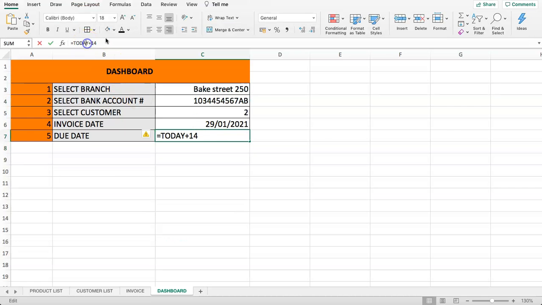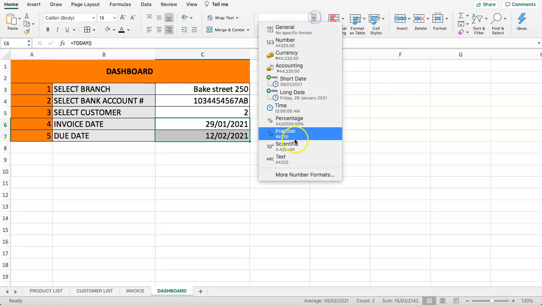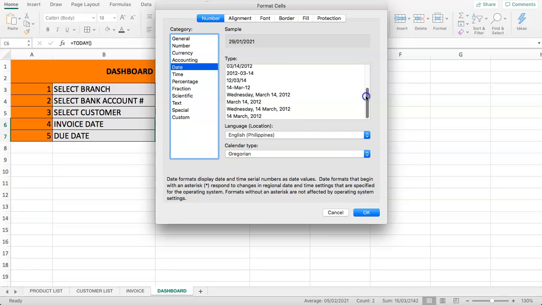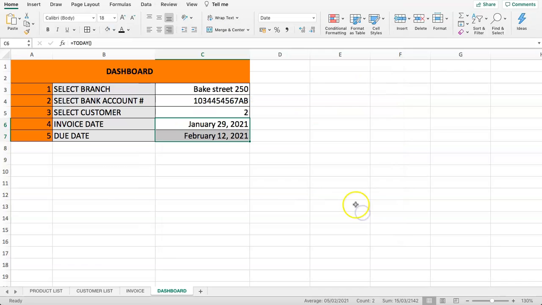No, sorry, function, make sure it's a function, today plus 14. Alright, want to make this nice? Well, you know how. You can see the dates, more formats. Let's get the suitable format here for the date. Here we are. Okay, confirm. There we are. What do we have more?